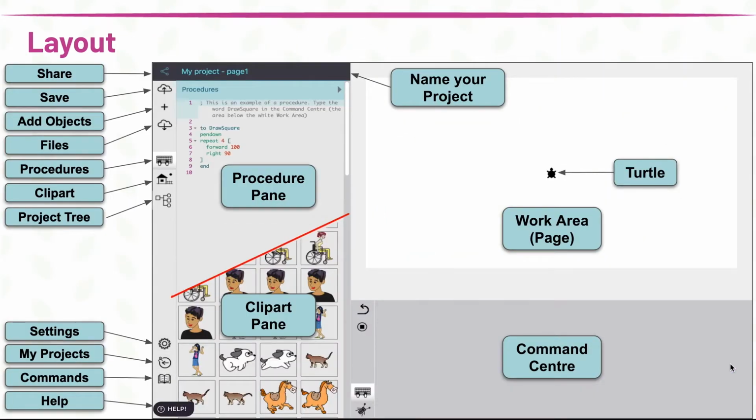This is the layout of Lynx coding. So you can see the procedure pane on the left-hand side. It flips and toggles back and forth between procedures and clip art. And you can see where you name your project, top left-hand corner, the work area, the turtle, the command center where you try things out.